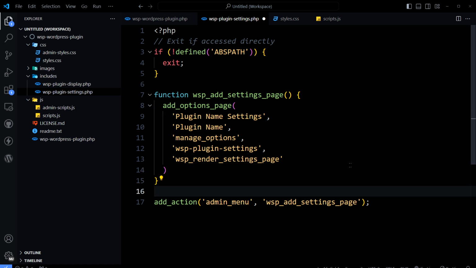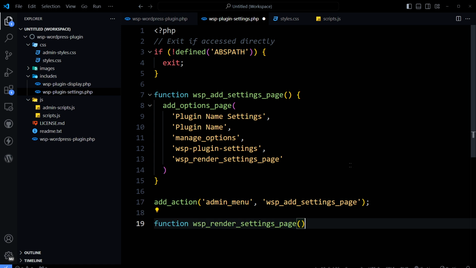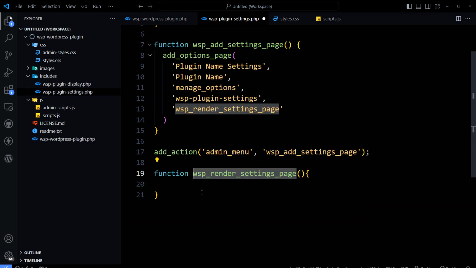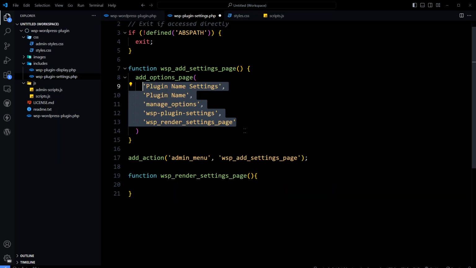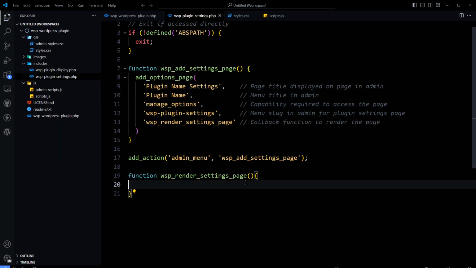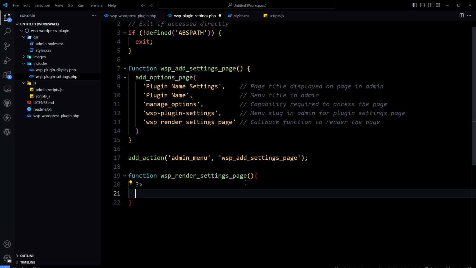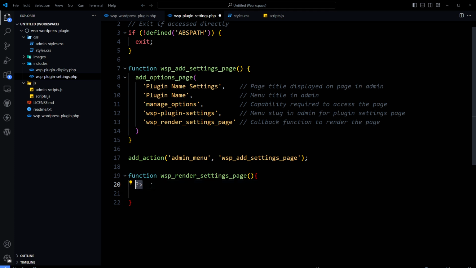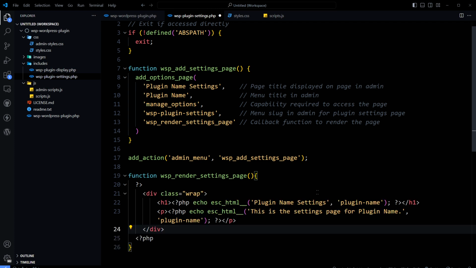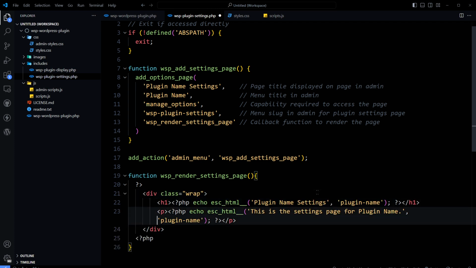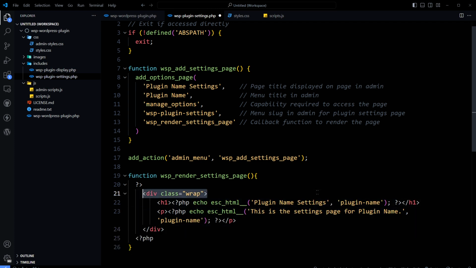WSP_render_settings_page, and then here we will declare that function, and here will be the page content for that settings page, and this will make more sense with comments like this. So here let's render some HTML. PHP closed here and started here again. Here will be our HTML. This is the HTML div with class wrap that is provided by WordPress.